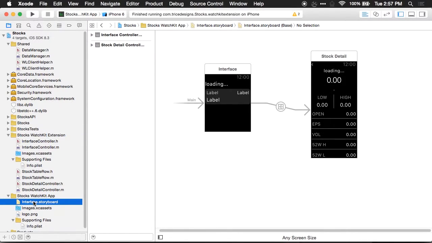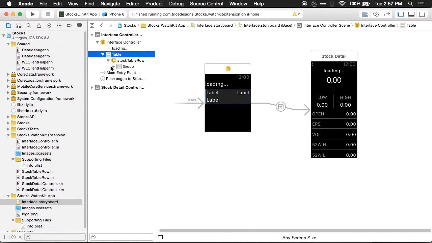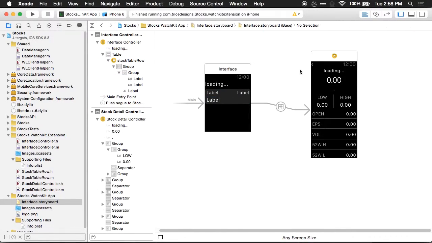So I'm in my storyboard for the WatchKit app, and you can see that we've got two user interface views. If I expand the default view in here, we have a table, and for each row, we've got 3 labels whose positions are defined by groups. In our detail view, we've also got labels that will be used to display information about the stock, as well as groups, which define the layout and the placement of other labels and separators that are used throughout the user interface. Very, very straightforward, very basic. We're laying it out just like you would lay out any other kind of interface in Interface Builder.